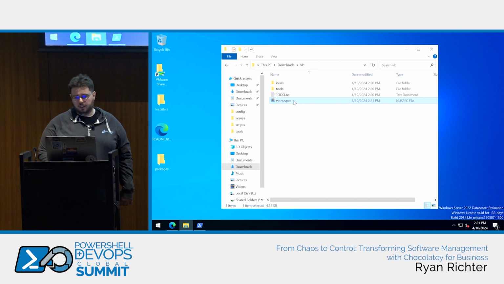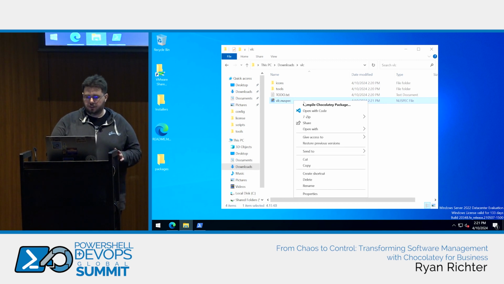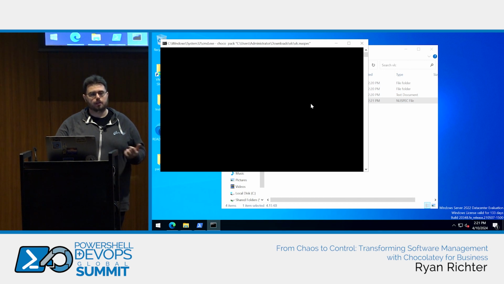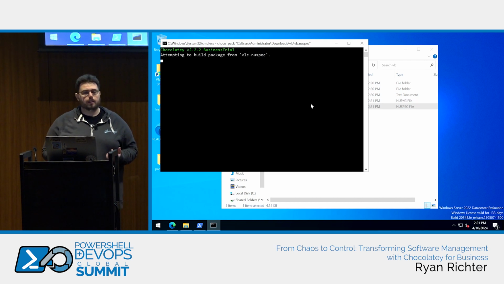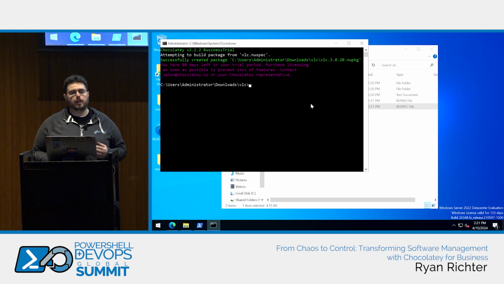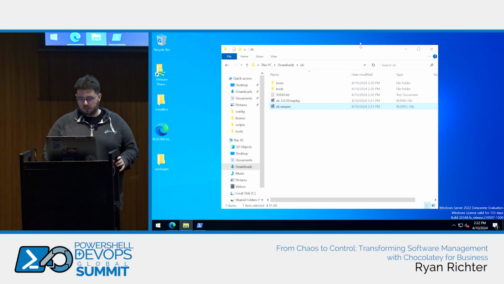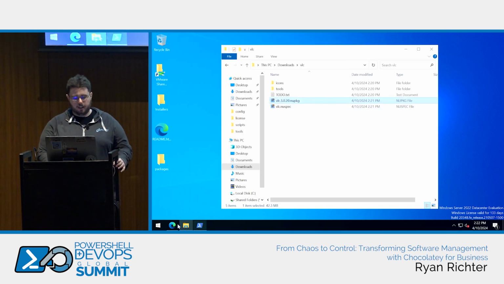Then one nice thing is with our extension, you can also just right click on that new spec file and say, hey, compile the Chocolatey package off of that. In the background, that's really just running a choco pack command against your new spec to generate your NUPKG or package file. So that's one way to create a package.